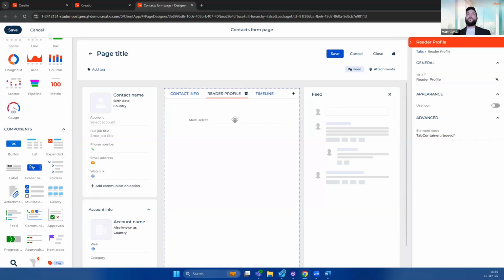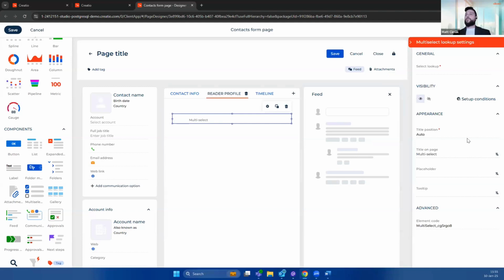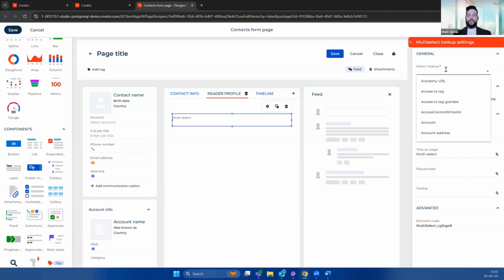Okay, to keep the theme of the books, let's call this tab reader's profile. Reader's profile, okay. And for the multi-selection lookup, I have created another data model, sorry. Reader's profile. No, pardon, my bad. This would be books.